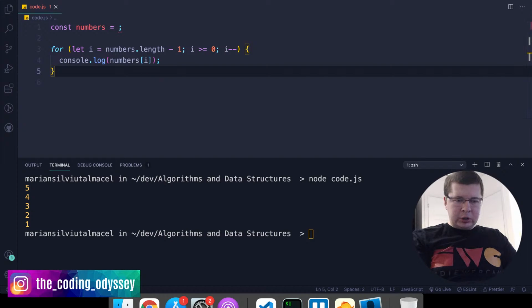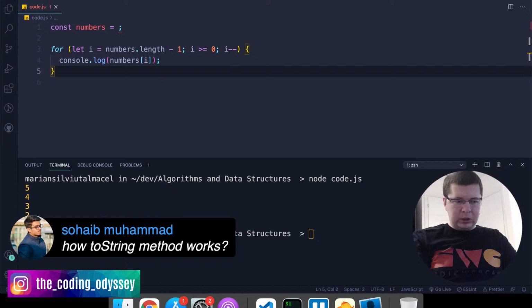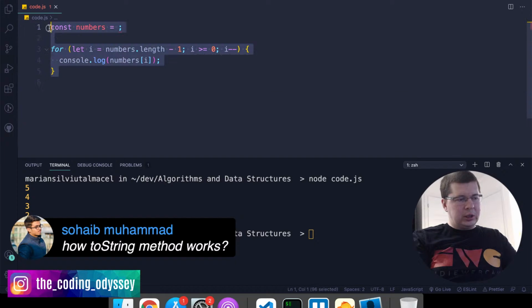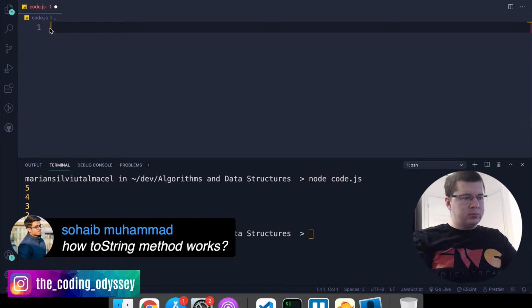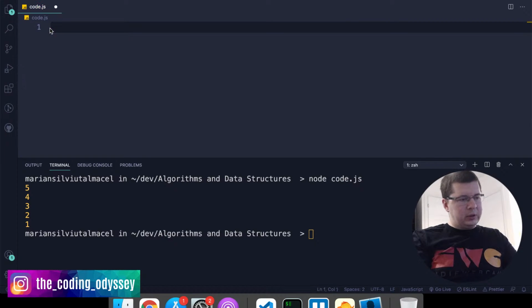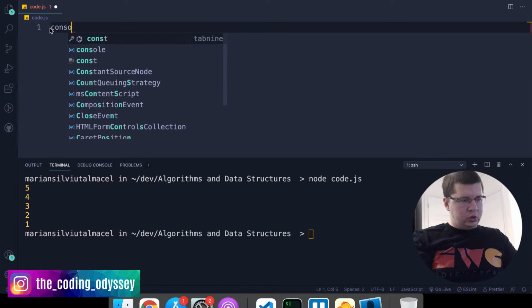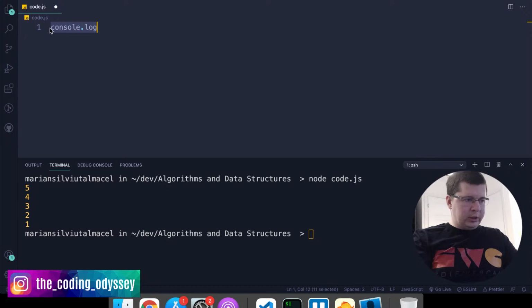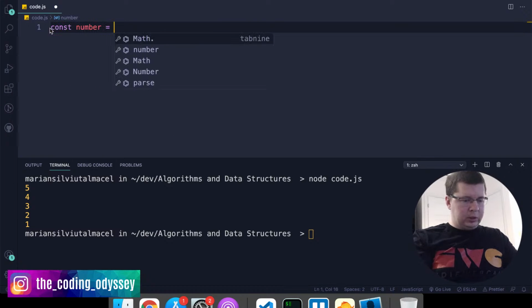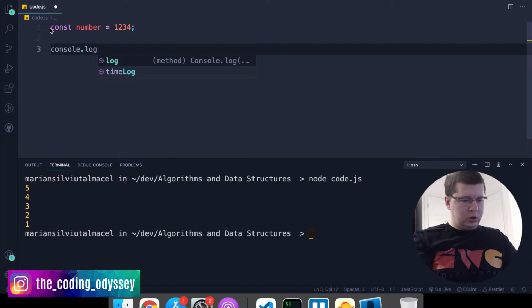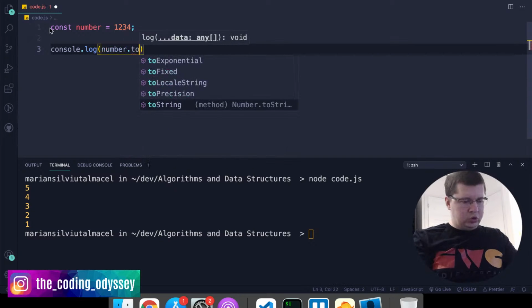And on to your question, how the toString method works. I don't know exactly all the under-the-hood things, but basically if you have a number like 1234, let's say const number equals 1234, and then you say console log number toString.